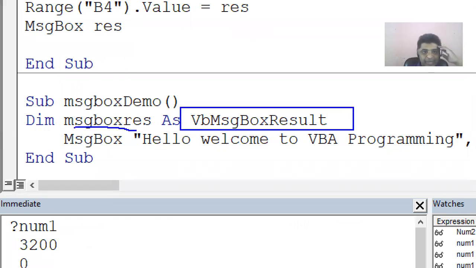So this name can be anything, but this is a predefined class. Okay, so you'll get an IntelliSense also. You don't have to worry. You don't have to learn it by heart. But they are prefixed with VB. That means they belong to Visual Basic.